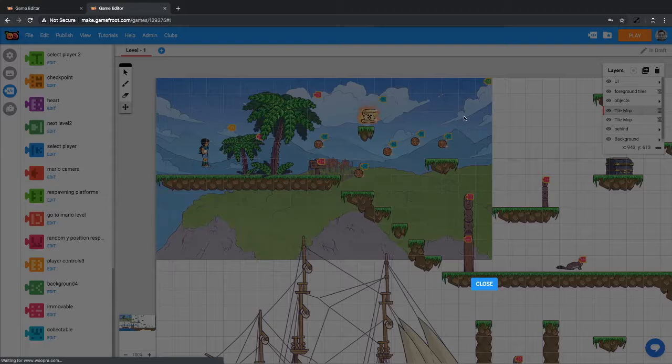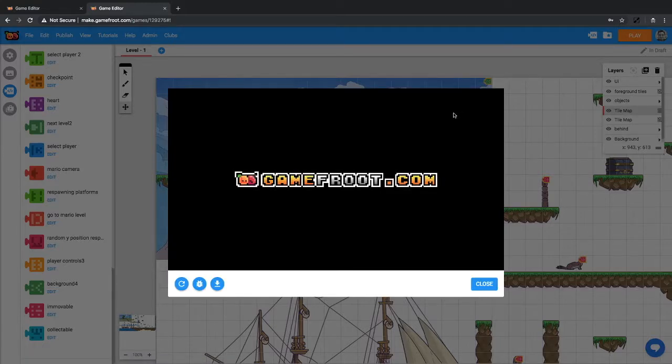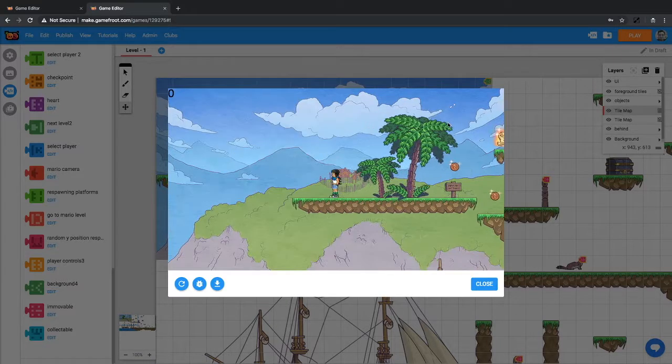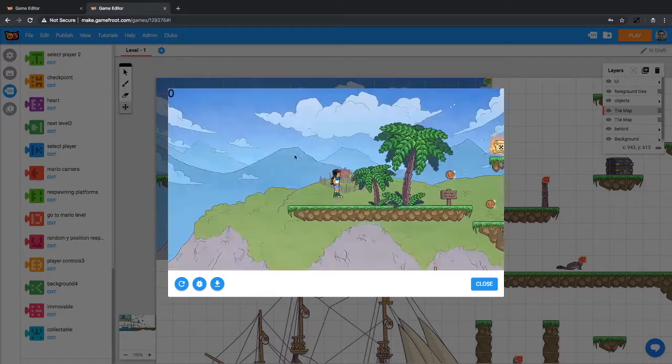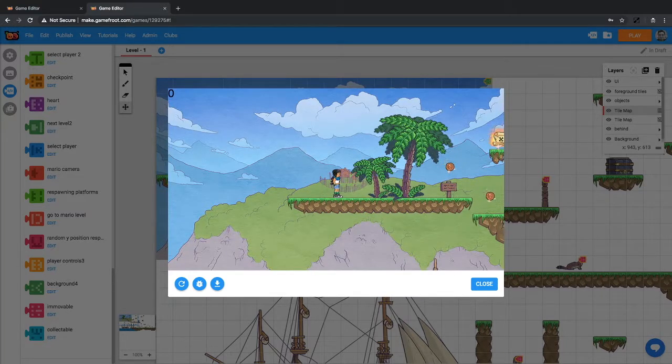So let's test that out now. Now when the player falls off the ledge, when they get to a certain point, they restart the game. Very nice.